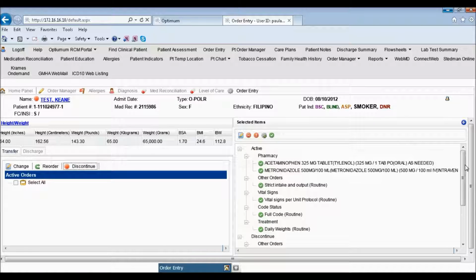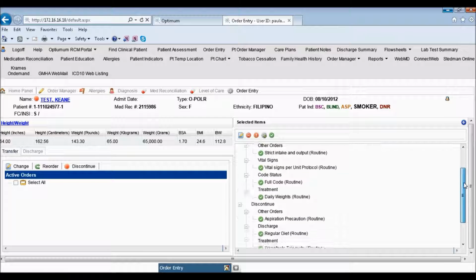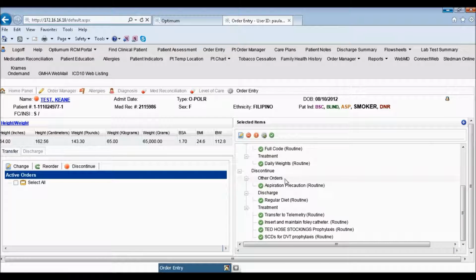You're going to notice that all those orders have moved to the order basket, but now they say discontinue. Now you're going to notice that the previously grayed out button has now turned green and it's ready for us to send our orders. So you can go ahead and select the circle with the checkmark button to send our orders.